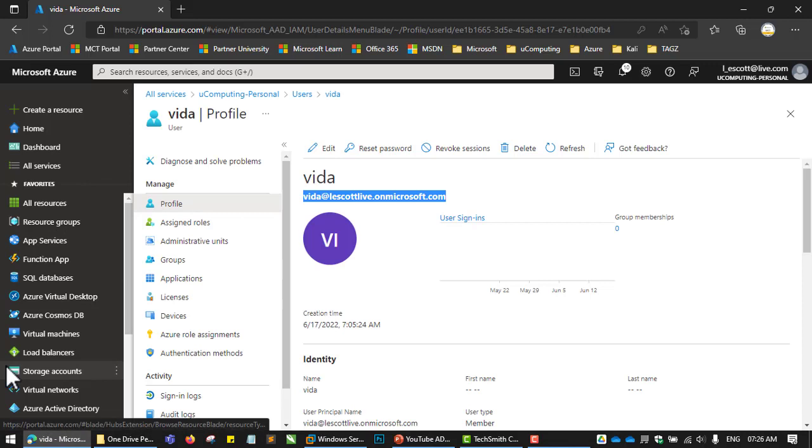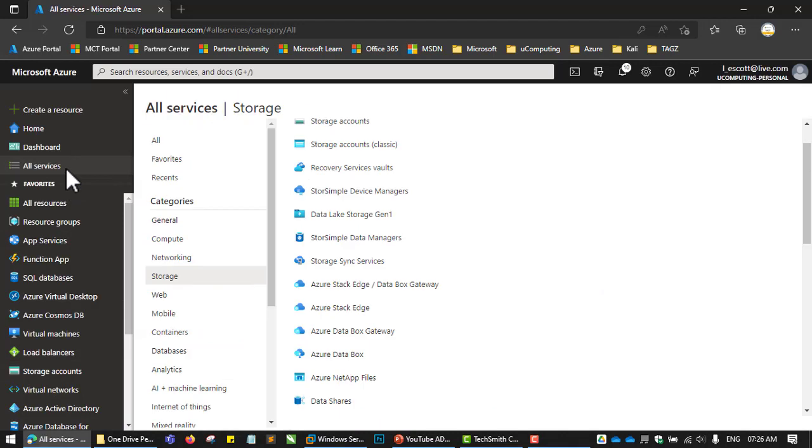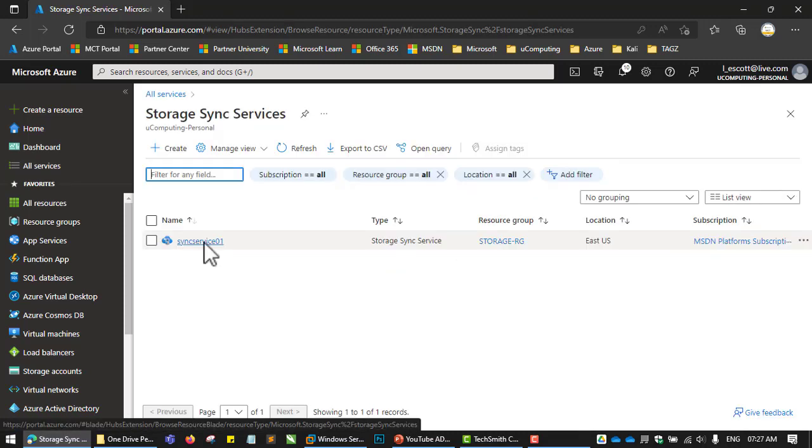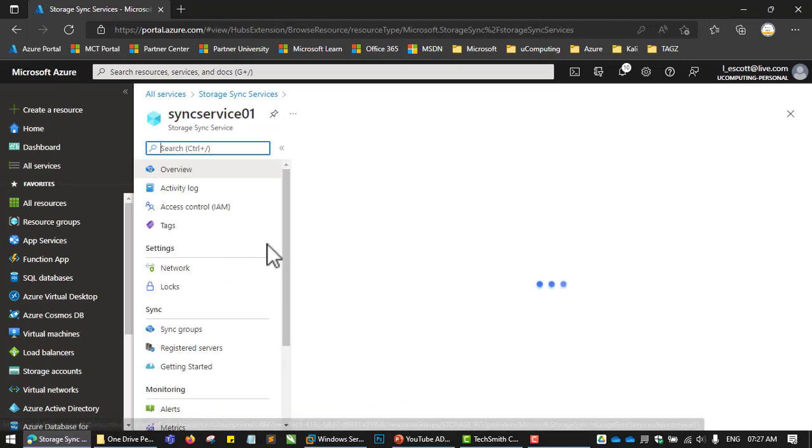So let's go back to Azure. I'm going to go back to the Azure Portal and then go to my Storage Sync service. That is where I need to go. So I'm going to go to all services, go to storage, open my Storage Sync service option here, and click on Sync Service 1.